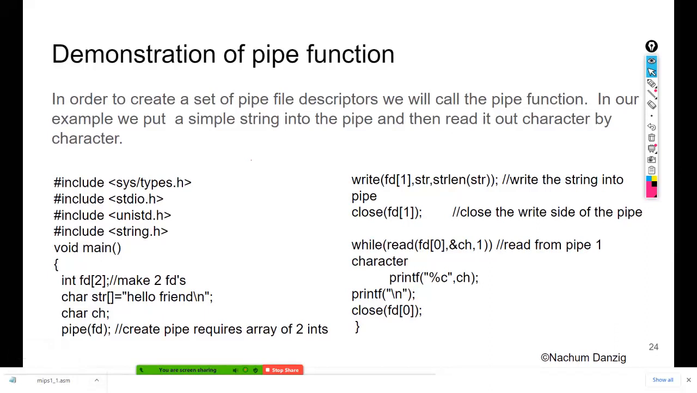Now we write to whatever the number in file descriptor 1 is, which is going to be the number referring to the write side. We write into it with the write command, which always uses 3 parameters: where to write, what to write, which is the string, and how long that thing is. So we use string length of str, so I don't have to count how many letters it is. That's what I'm going to write into the pipe.